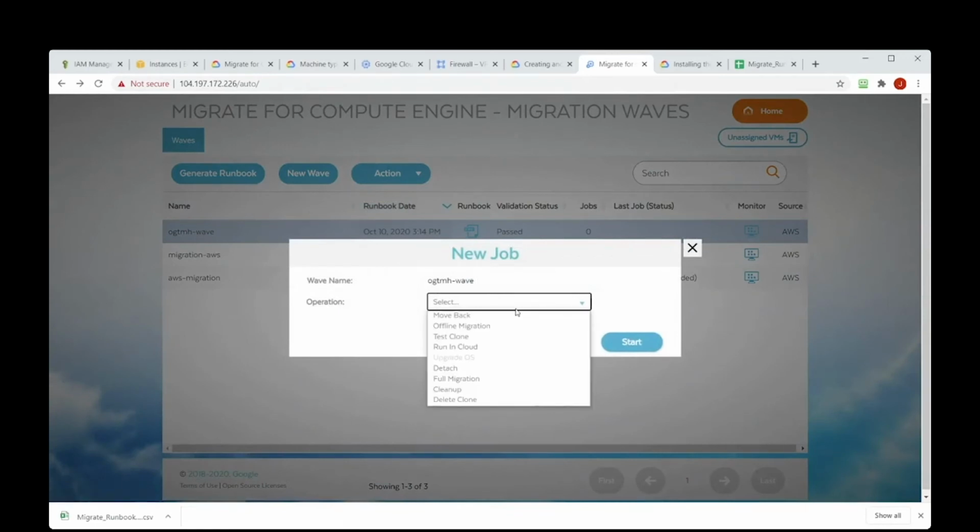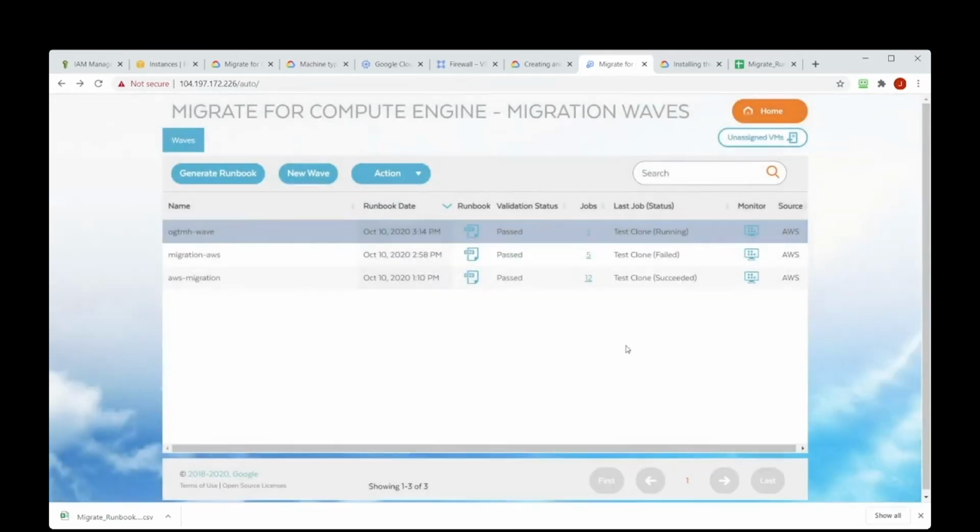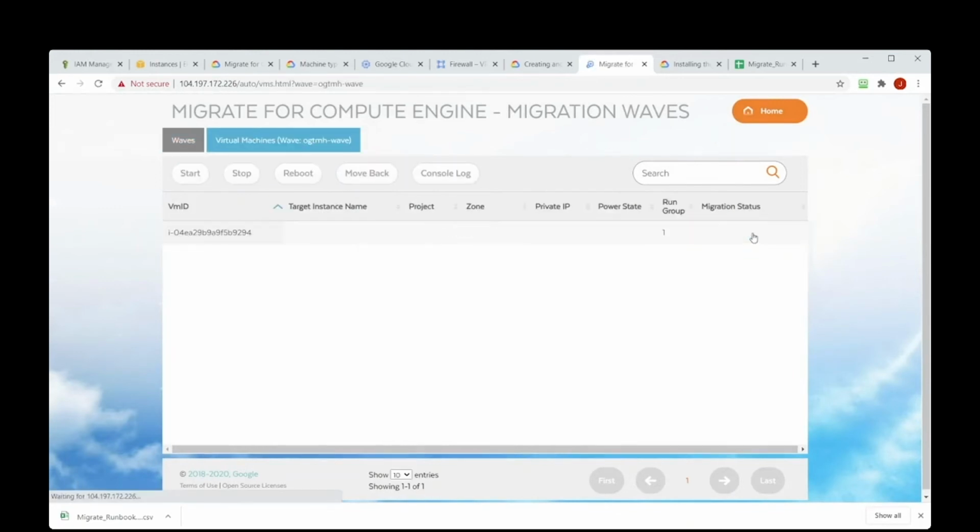Now we're gonna do a test clone. Basically, a test clone is just gonna copy your instance in AWS and bring it up to GCP without shutting it down and making any changes to the source. Okay, so it's actually going ahead. It's doing that clone now. There you go. If you blink, you won't miss it.